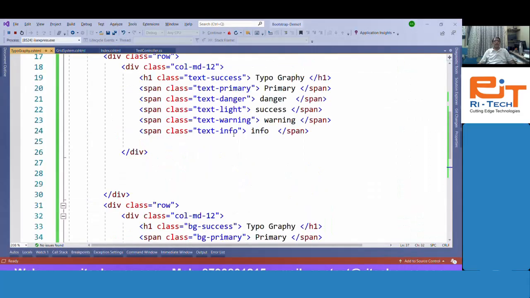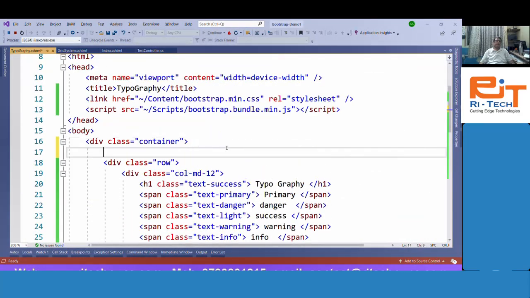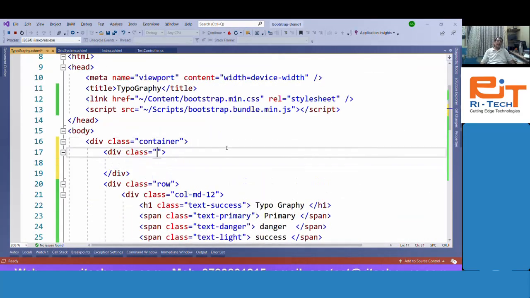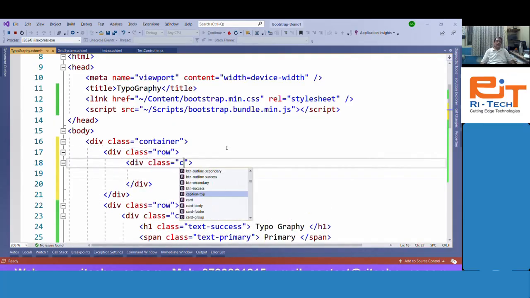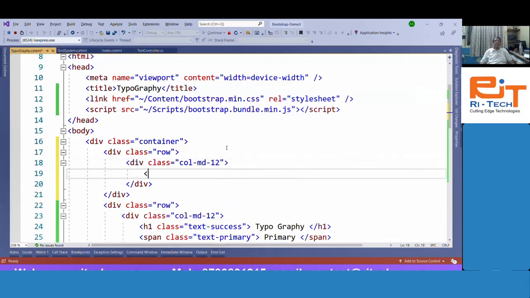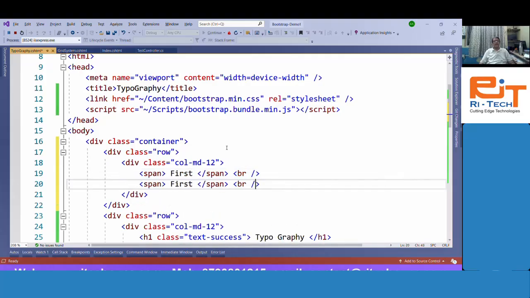तो यहाँ पर suppose if we add one more row, and if we have the row here, so we have this column here in this row. So I'll say col-md-12. Now if I say span, I'll say first, I'll say br. There's a second br. There's a third br.